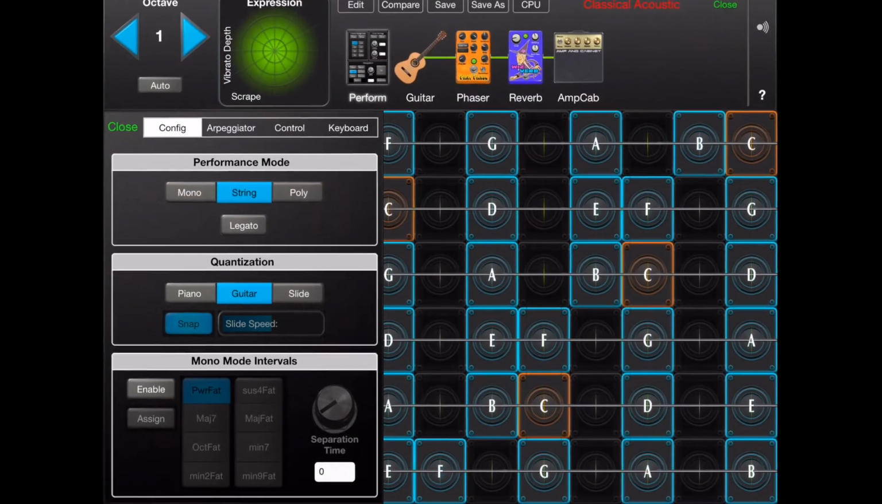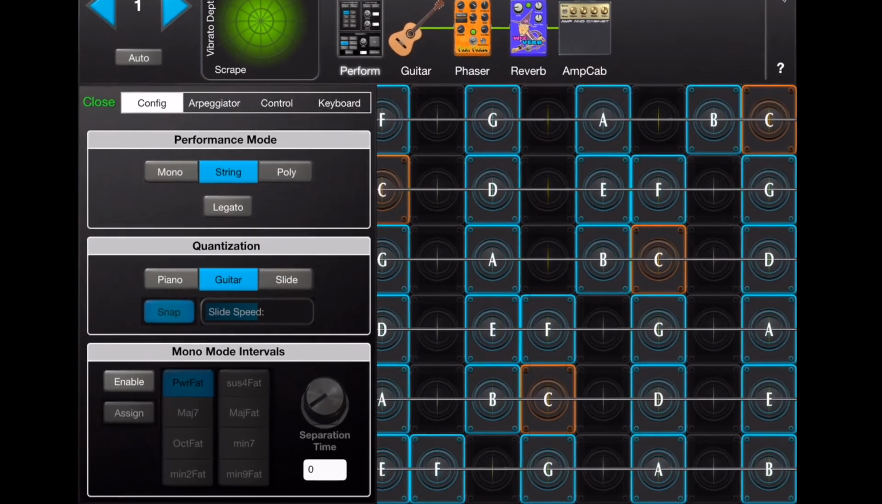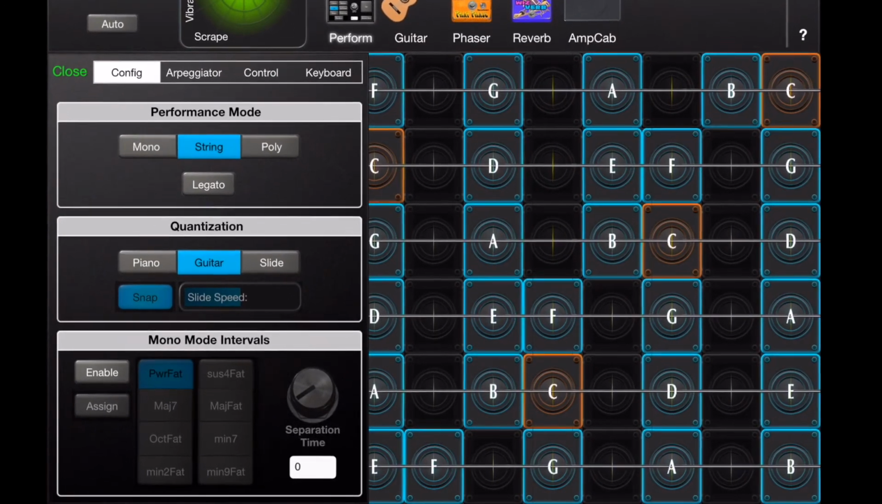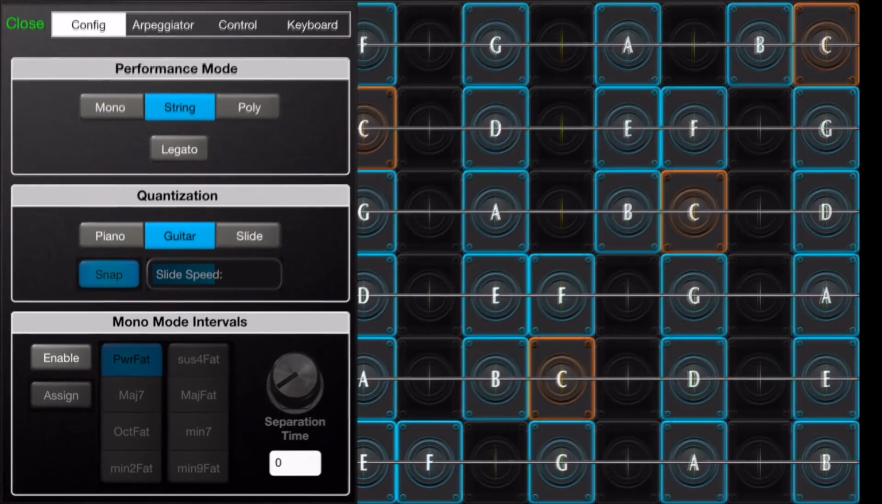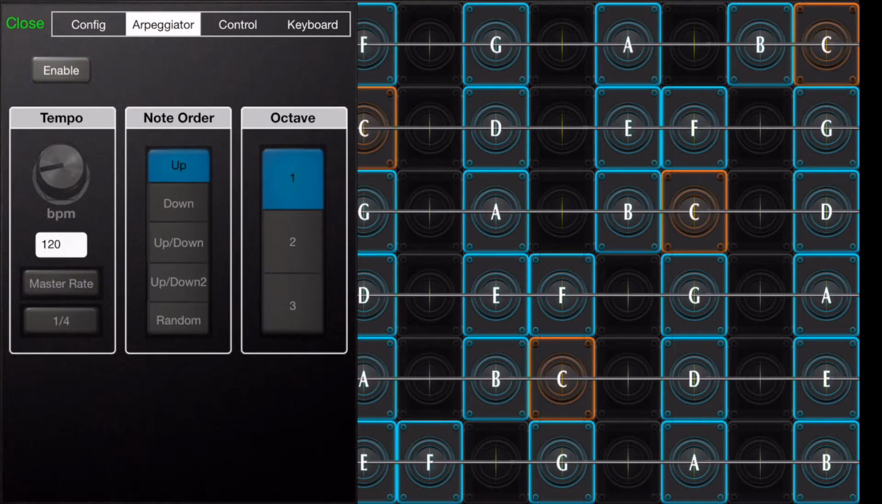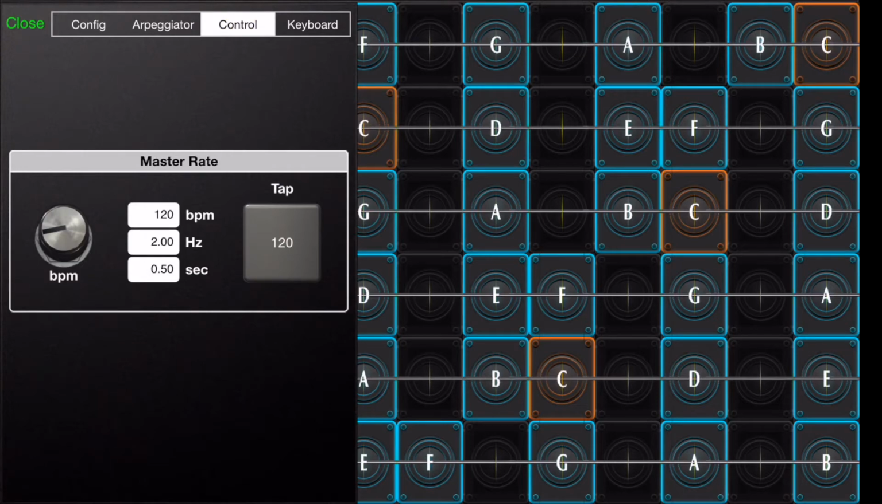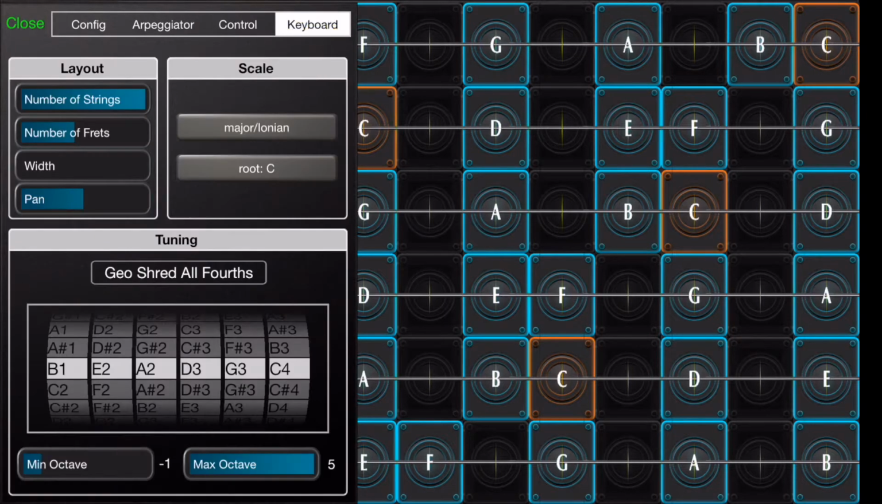The Performance Control Inspector is how you configure GeoShred for performing. There are tab pages for Configuration, the Arpeggiator, Master Control, and Configuring the Keyboard.